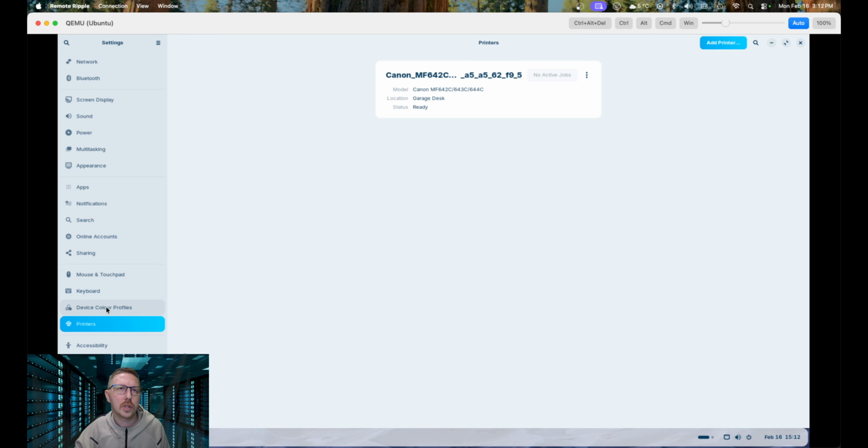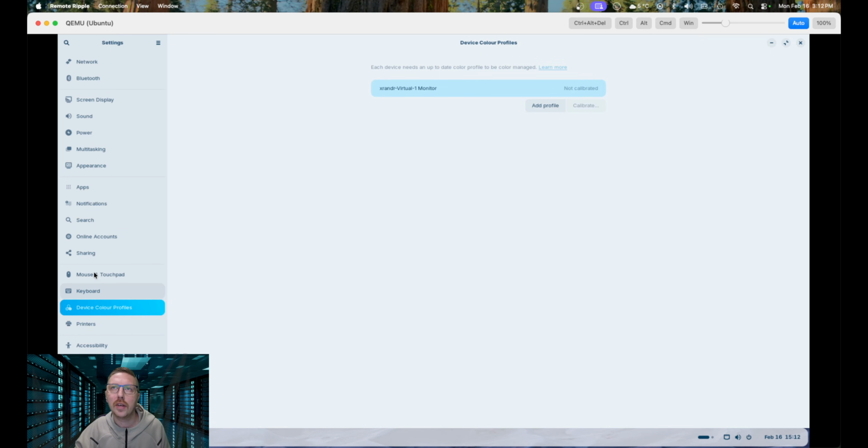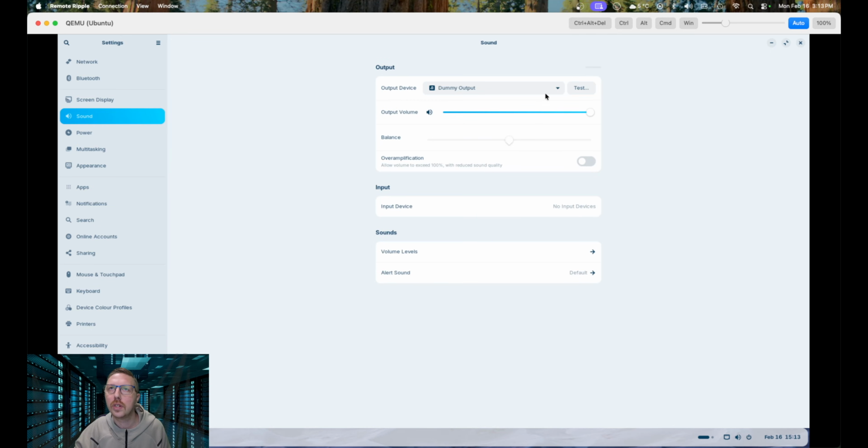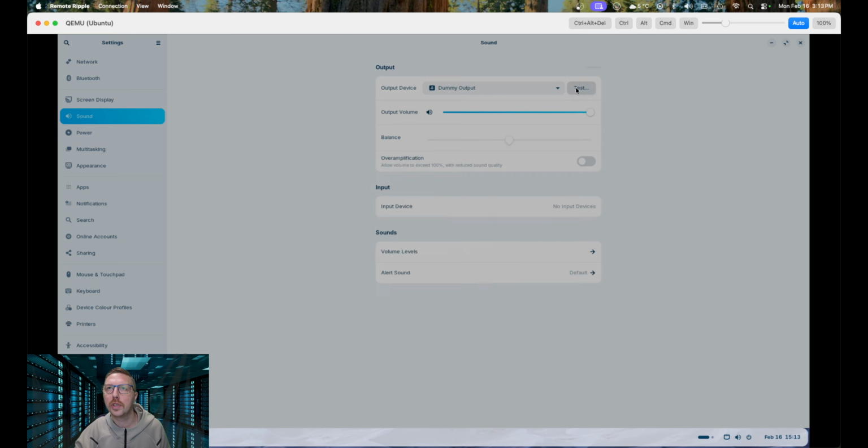Let's see, we can do device color profiles, multitasking. Oh, you can set hot corners, active screen edges, sound, dummy output.